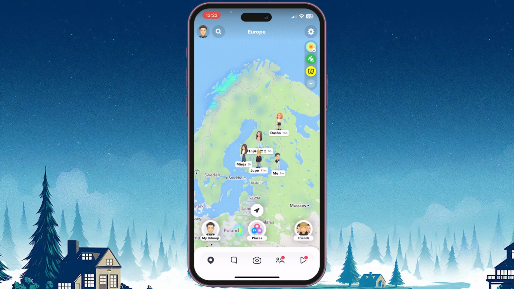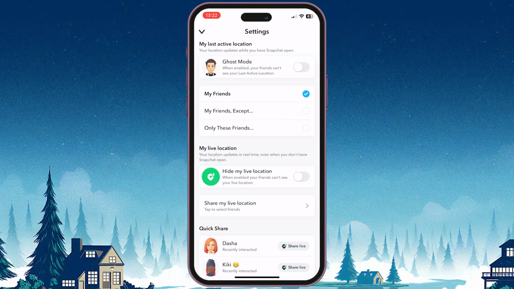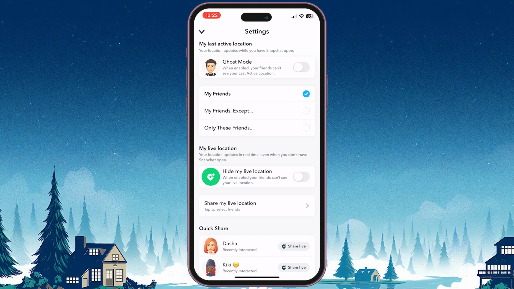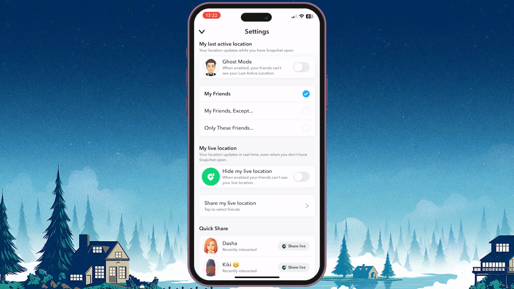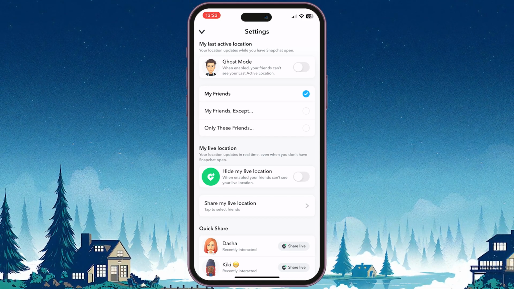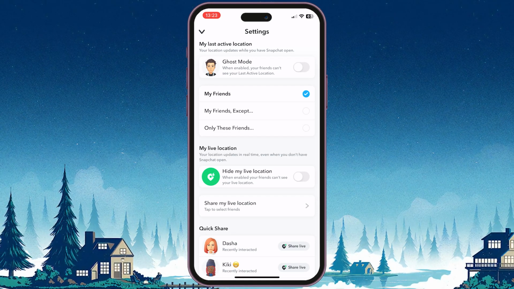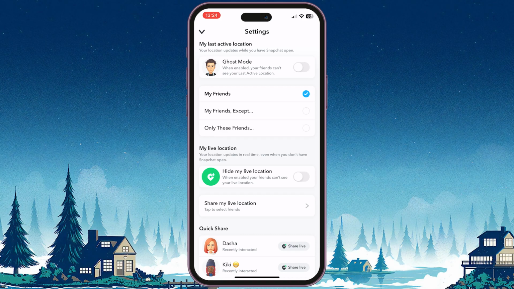Go to settings located in the top right corner, turn off ghost mode and hide my location, so everyone can see your location in real time. This way you won't have ghost mode enabled and Snapchat will be able to use your location data and show it to your friends.